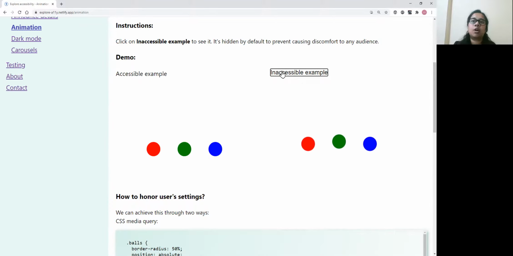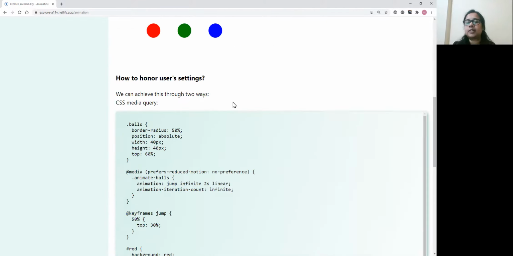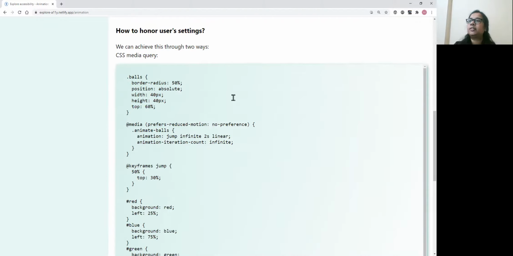So in a nutshell, we should always respect users' settings, and if they have something set that, hey, I do not want to see animation, that means we should not show them animations. How can we achieve it? We can achieve it via two ways. First one is using CSS media query. We have a media query called prefers-reduced-motion.